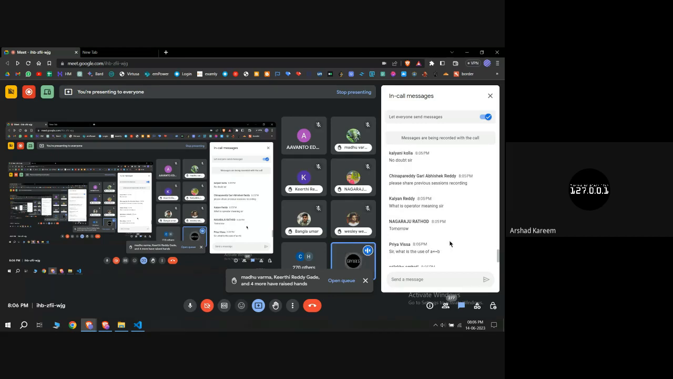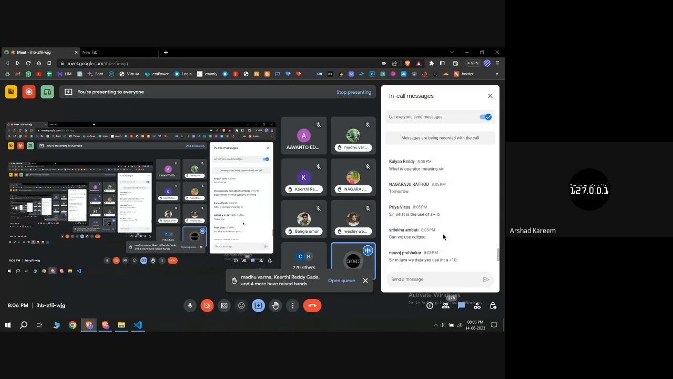What is operator meaning? Operator is a special symbol which is used to perform some operations. I have told you that plus symbol is used to perform addition operation. Minus symbol is used to perform subtraction operation like this. So operators are symbols which are used to perform operations.